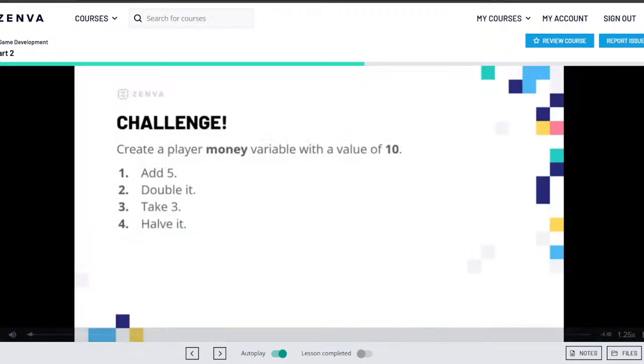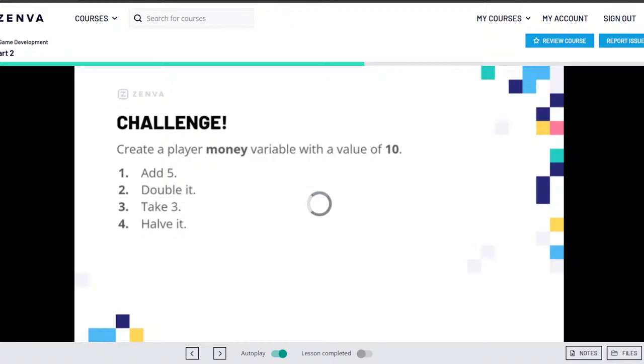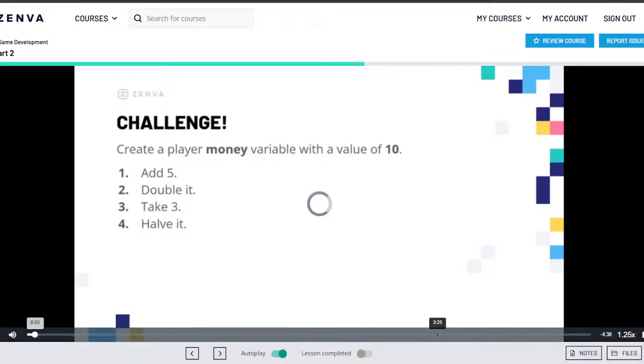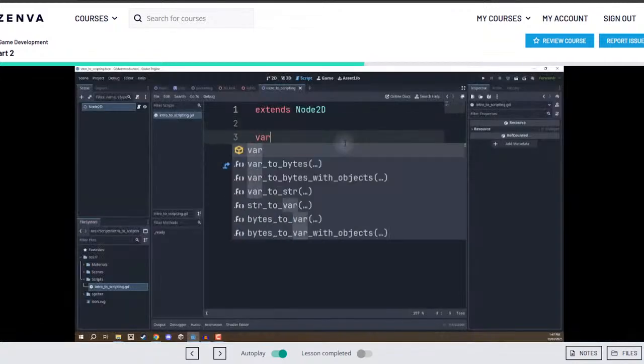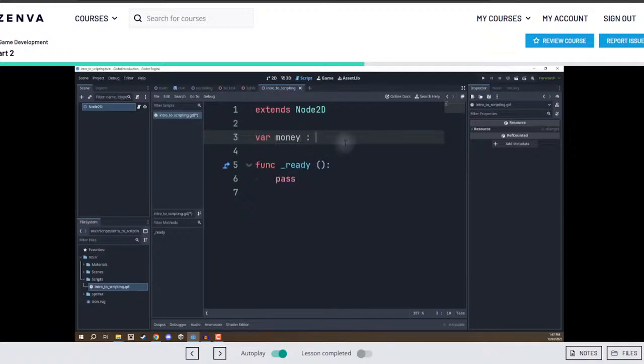Alright, so I hope you had a go at that challenge. Now let's hop over into Godot and have a look at how we can complete it. Okay, so let's start by creating a new variable here called money. I'm then going to make this a variable of type int, so it's going to be a whole number, and we'll make it equal to 10 by default.